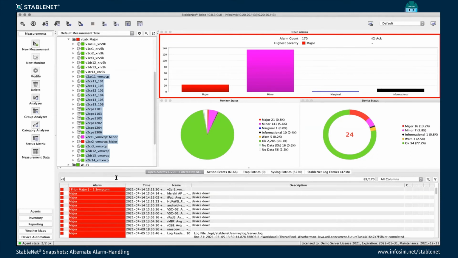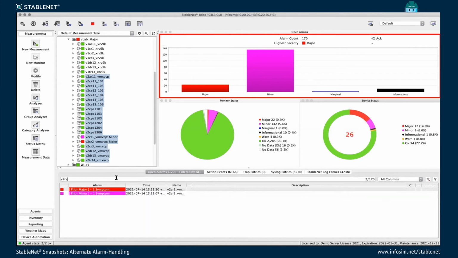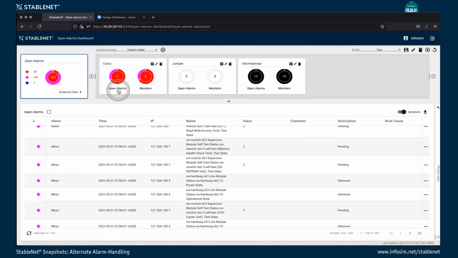And I can filter this out now here in the alarms window in StableNet. And now we only see the major alarm and the minor alarm here, and with the symptom here. And we see this in the typical alarm dashboard with all the open alarms, the pie chart and the donut chart, where we have the overview. And the same is here in this window, in this alarm portal.